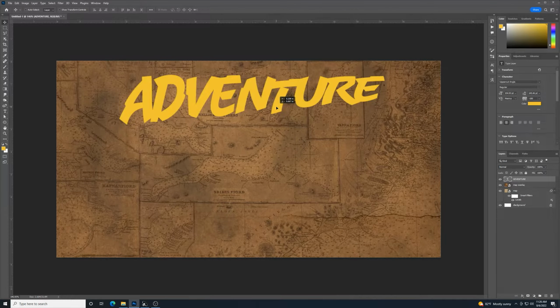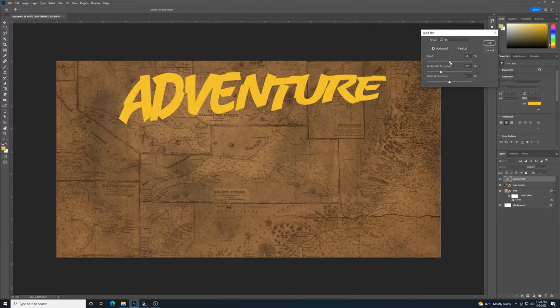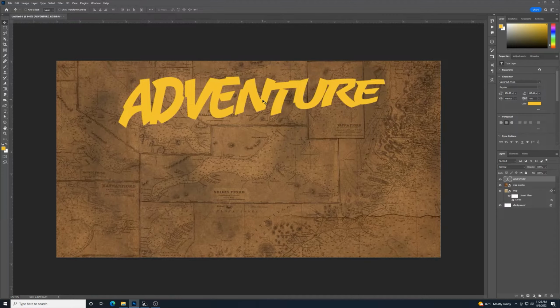And I think that looks not too bad. Not too bad at all. If you wanted to, you could even just give it a little bit of a bend. So it's kind of entirely up to what you're trying to create with this. But I think this looks nice with this right here. Okay, so that's finished. Then we can go into the layer style for this adventure.